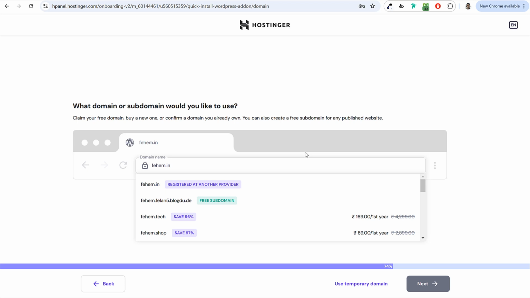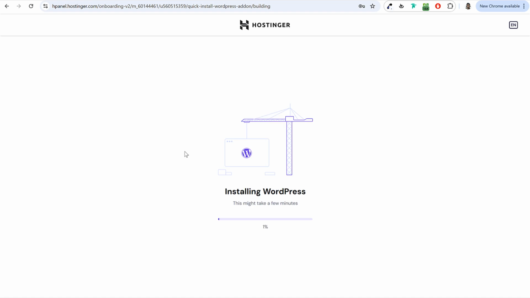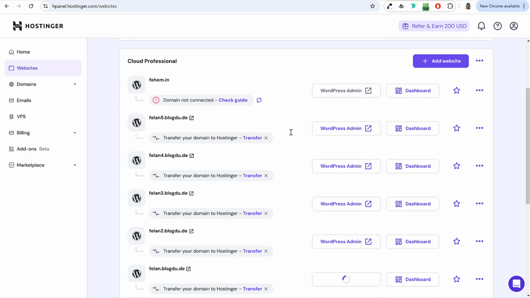paste it over here. Once you paste in the domain name which is registered with another domain name provider, it will tell you that this domain is registered at another provider. You can still select this option and it will tell you that you can use this domain for your website, but you will need to connect it manually. We'll see how to do this. For now, just click on next. And now again, same thing, WordPress will start installing on this domain name. Once it is done, you will be redirected to this page.